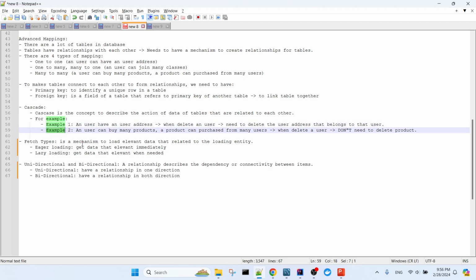I have another example: a user can buy many products, and a product can be purchased by many users. When we delete a user, we don't need to delete the product, because that product can be purchased by another user. So we don't want to delete the product in that case. So cascade is a concept to describe the action on data of tables, and we need to define the relationship between the tables using the cascade concept.